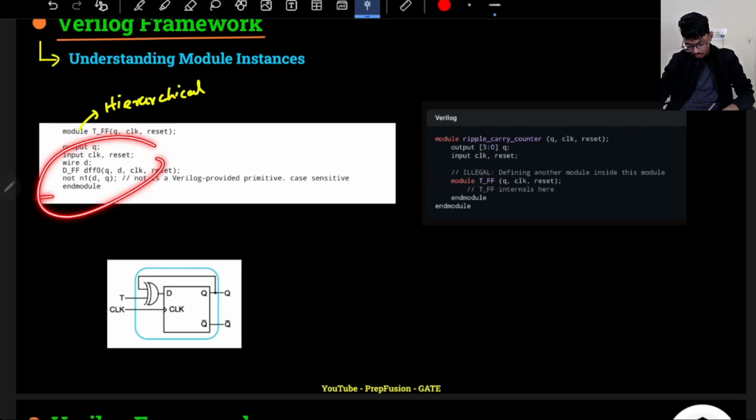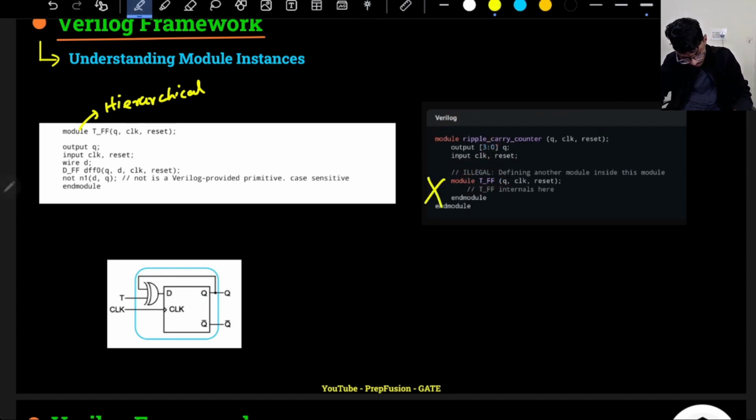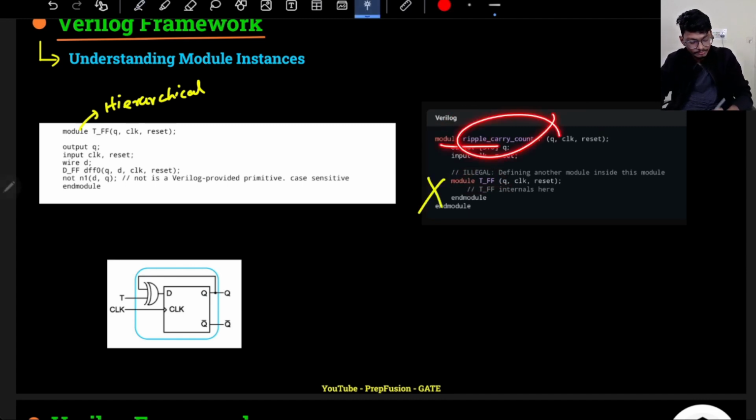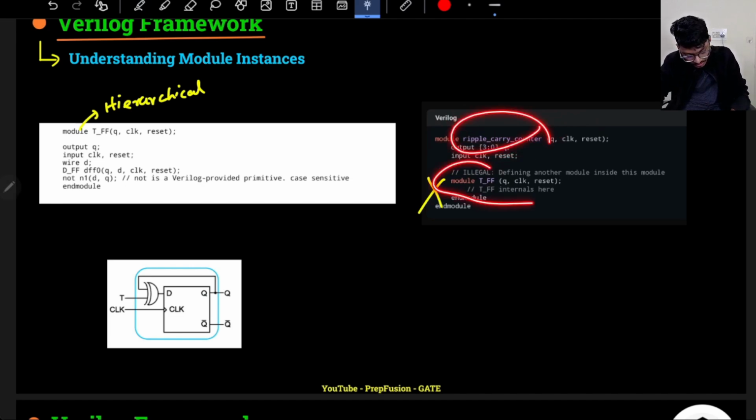So that is what we do. A T flip flop can be implemented with a D flip flop and an XOR gate and clock basically. So yeah, that's basically about the T flip flop. Ripple counter also you can see. If you want to design a ripple counter, we can design it using a T flip flop. I will not explain the ripple counter right now, but what we are doing here is wrong. We are first defining a module named ripple counter. Inside the ripple counter we are defining another module named T flip flop. We cannot do this. We cannot nest modules.